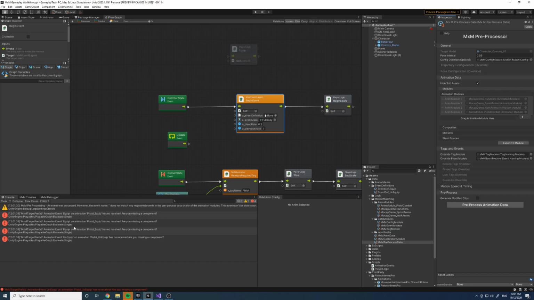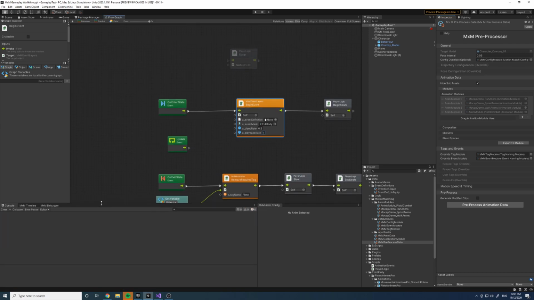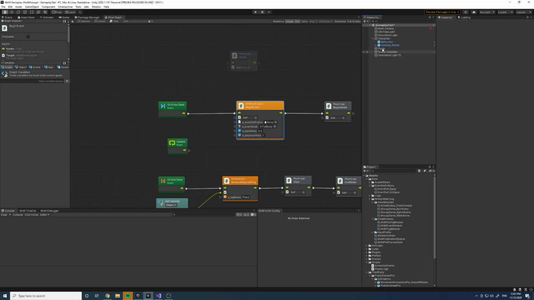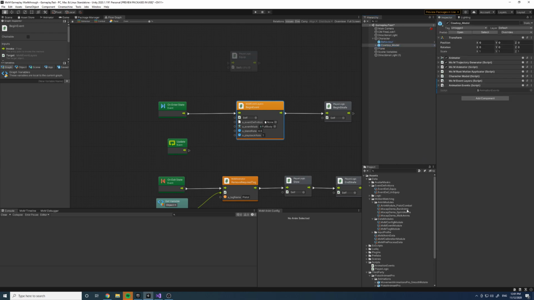Okay, these are just errors because there are equip and unequip events. There's no way to actually stop these. It doesn't actually break anything, so don't worry about those. But for some reason, Unity wants to trigger the function even if it's not valid. I don't know why it does that, but it's fine.